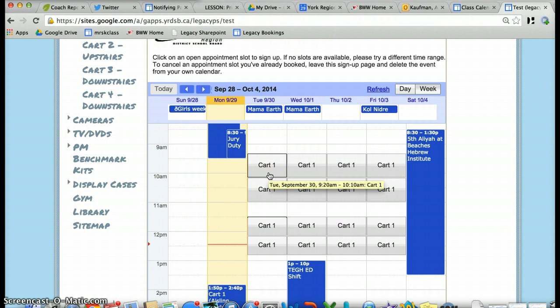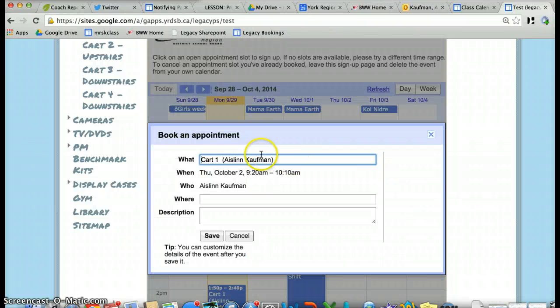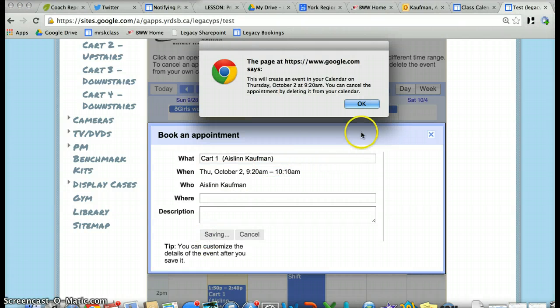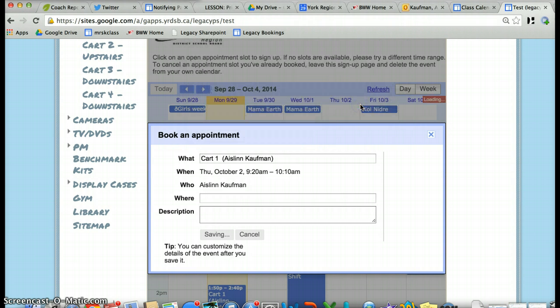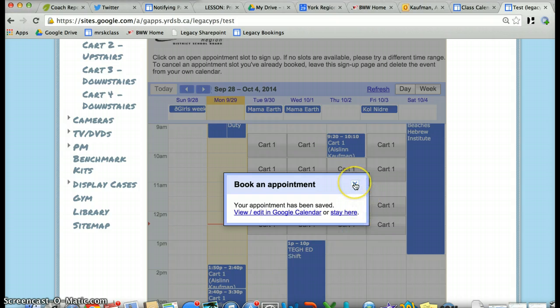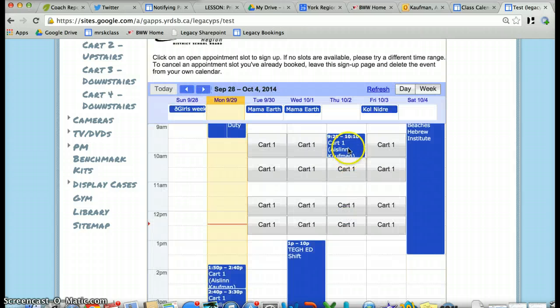So let's say, for example, a teacher comes and they say, oh, I really want to book it on Thursday, October 2nd at 9:20. So what you can do, teach them to just book it like that. It automatically inserts their page. You press save, and then it's created in both their work calendar as well as the bookings calendar. And then if we look here, you can see that that booking has been created. That slot is no longer available, and then people can continue booking.